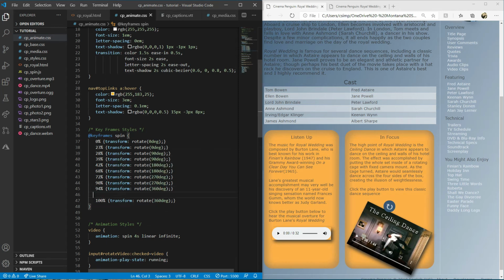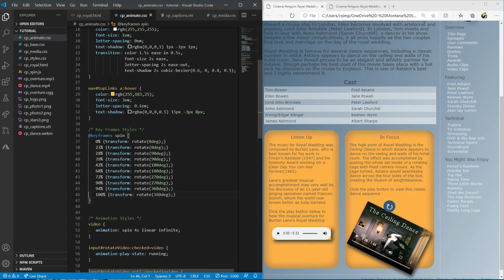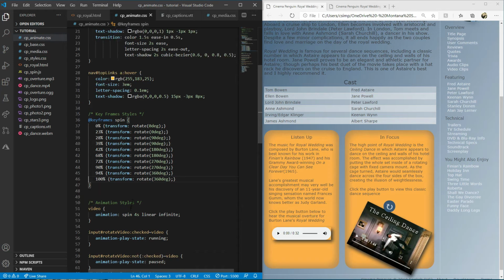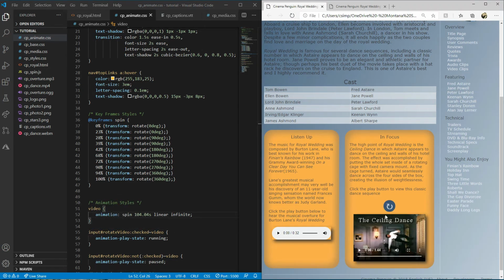okay, so what this is going to do, and now we need to change our timing from being 4 seconds to 104 seconds, and that's where the animation stops. We can still do the linear and the infinite. Okay. So what we're going to do is play and tell it to spin.